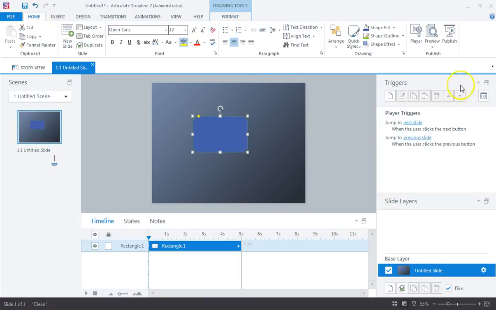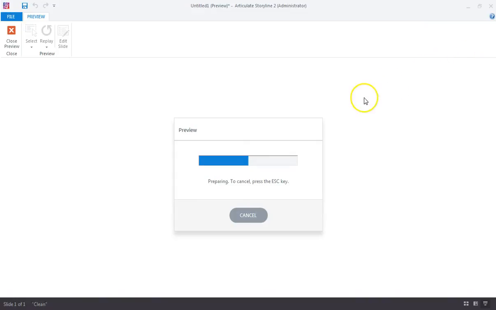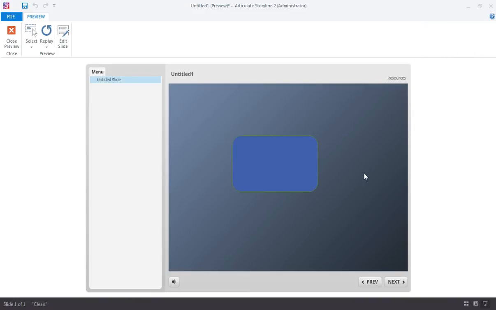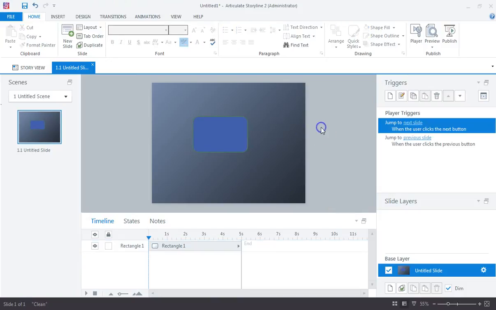And then on the home button again you have this player, preview and publish. So if you want to see what a slide will look like to the user, you can say preview this slide. Or you can preview the entire project. Honestly, that takes a little while though, so I generally just preview each slide individually just to make sure that my animations are right, my buttons are working and all that. And then you can just click close preview to go back to the main screen.